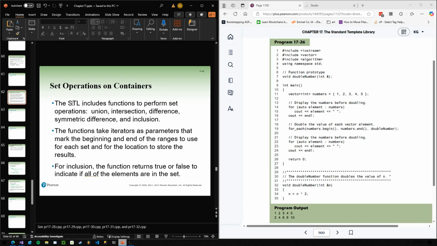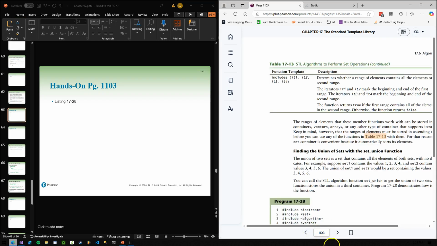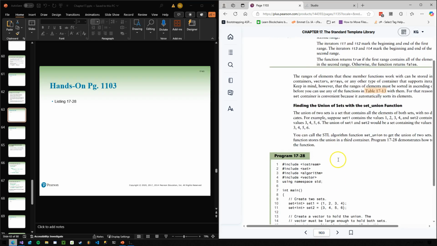They take iterators as parameters that mark the beginning and the end of the ranges to use for each set and for the location to store the results. The function returns true or false to indicate if all the elements are inside of the set. I'm not going to spend a lot of time on these different set operations. Again, they're really for a different kind of class, more of a math class.